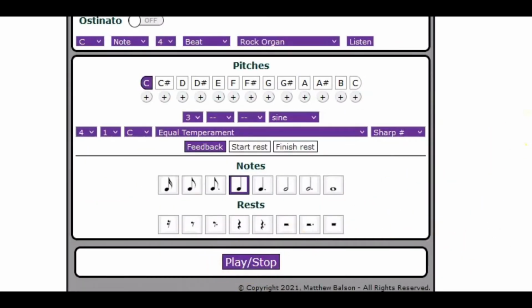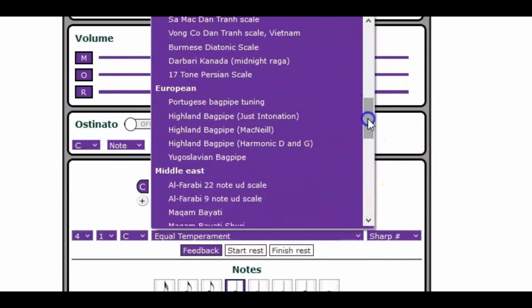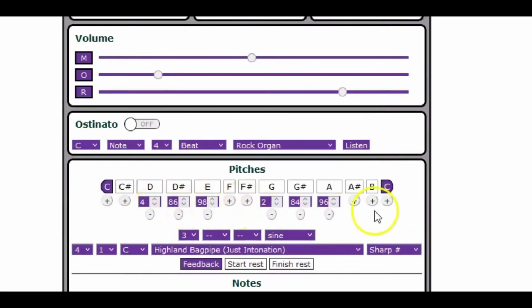Let's go. Highland bagpiping. For Highland bagpiping, first we can just go to our presets. If you scroll down in presets under European, you can see that we have 3 presets for Highland bagpipes. Most folks will probably be just using just intonation. Just intonation are pure frequency ratios and they come from the harmonic series, and most folks have probably heard of that or know a lot about it, maybe even more than me. Anyway, just intonation is very common in Highland bagpiping.